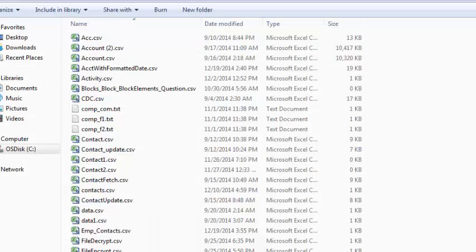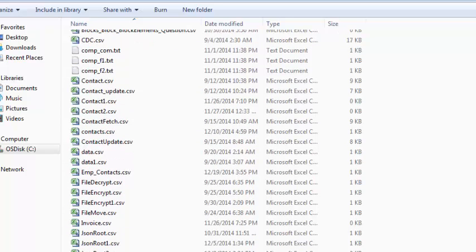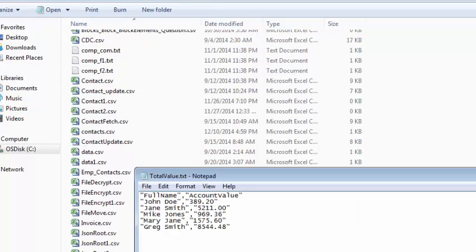Let's go to the target file. You can see the target file has been created with individual's name and the total value of the holdings that they have.